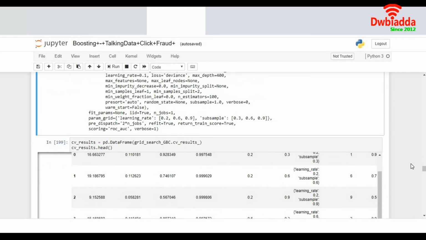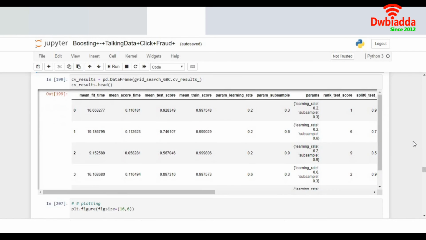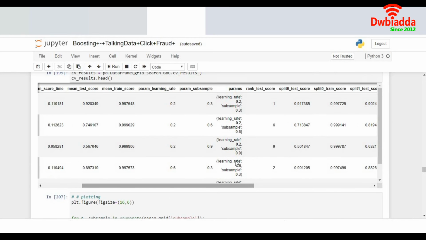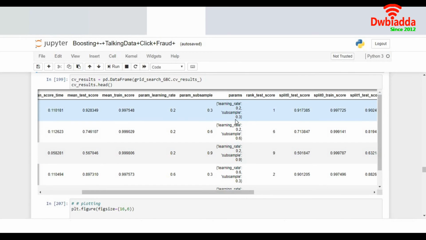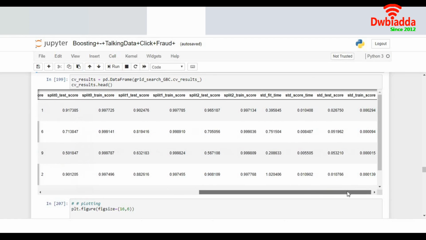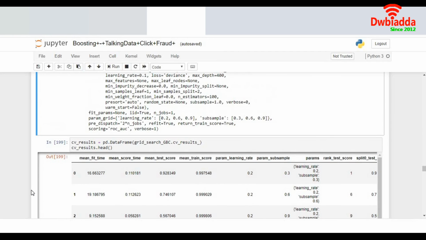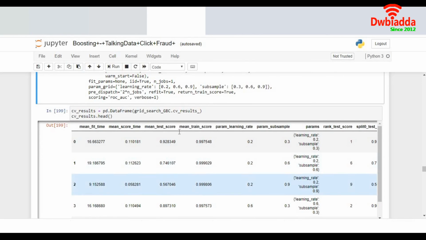Let's see what the result talks about. All right, so if I see, I have the mean fit time, mean score, mean test score, mean train score. These are the different parameters which are published by the results, and these are the parameters which it has run, and it has given a rank test score as well. So based on these I can choose which would be my best model, and what would be the subsamples, the learning rate, and what would be my iterations, right? So I can give a holistic view of the best fit over here.